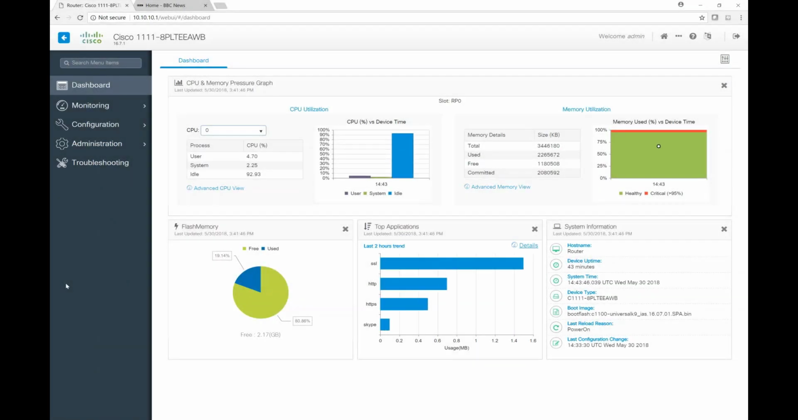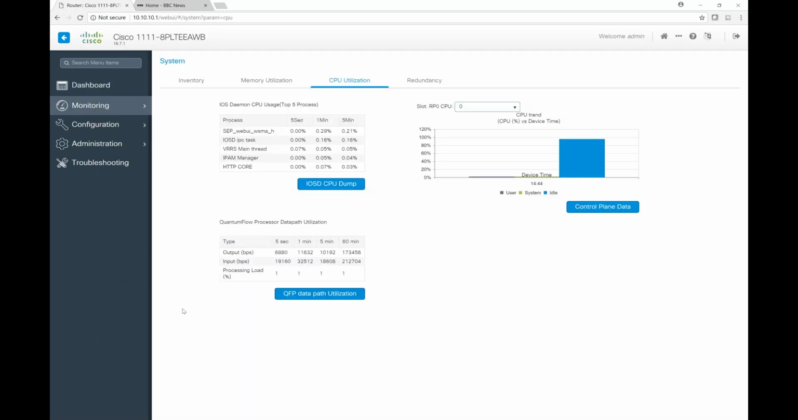The last thing I wanted to show was that by going back to the dashboard, we can see the CPU and memory utilization information too. There is an advanced view for the detail where each CPU can be examined and control and data plane information can be seen too. IOS-XE splits the control and data plane onto separate processes.